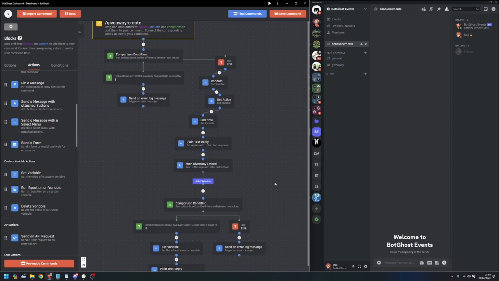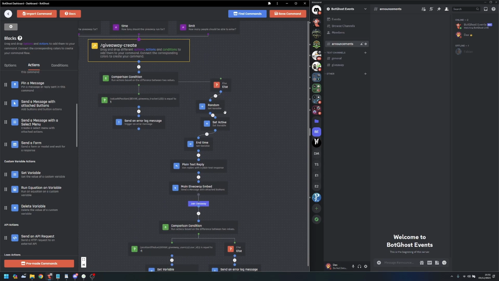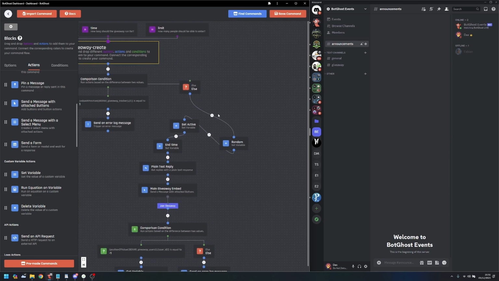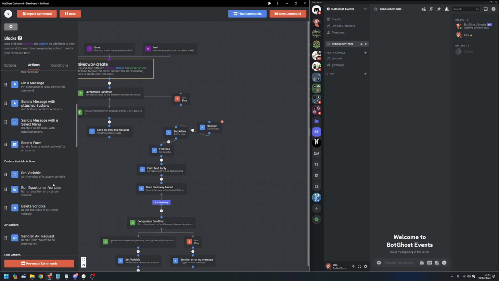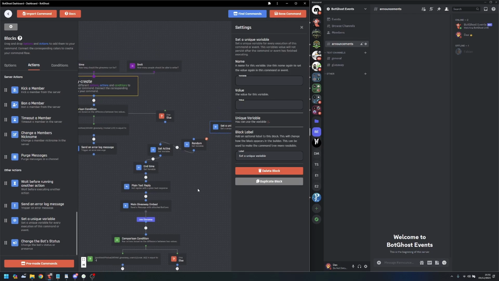And now what we want to do is we want to check. Oh, yes. Okay, we do need the unique. We need the unique variable, and I'll show you why. So let's put that back. Unique variable, and we'll just put random in there, and we will call it random.